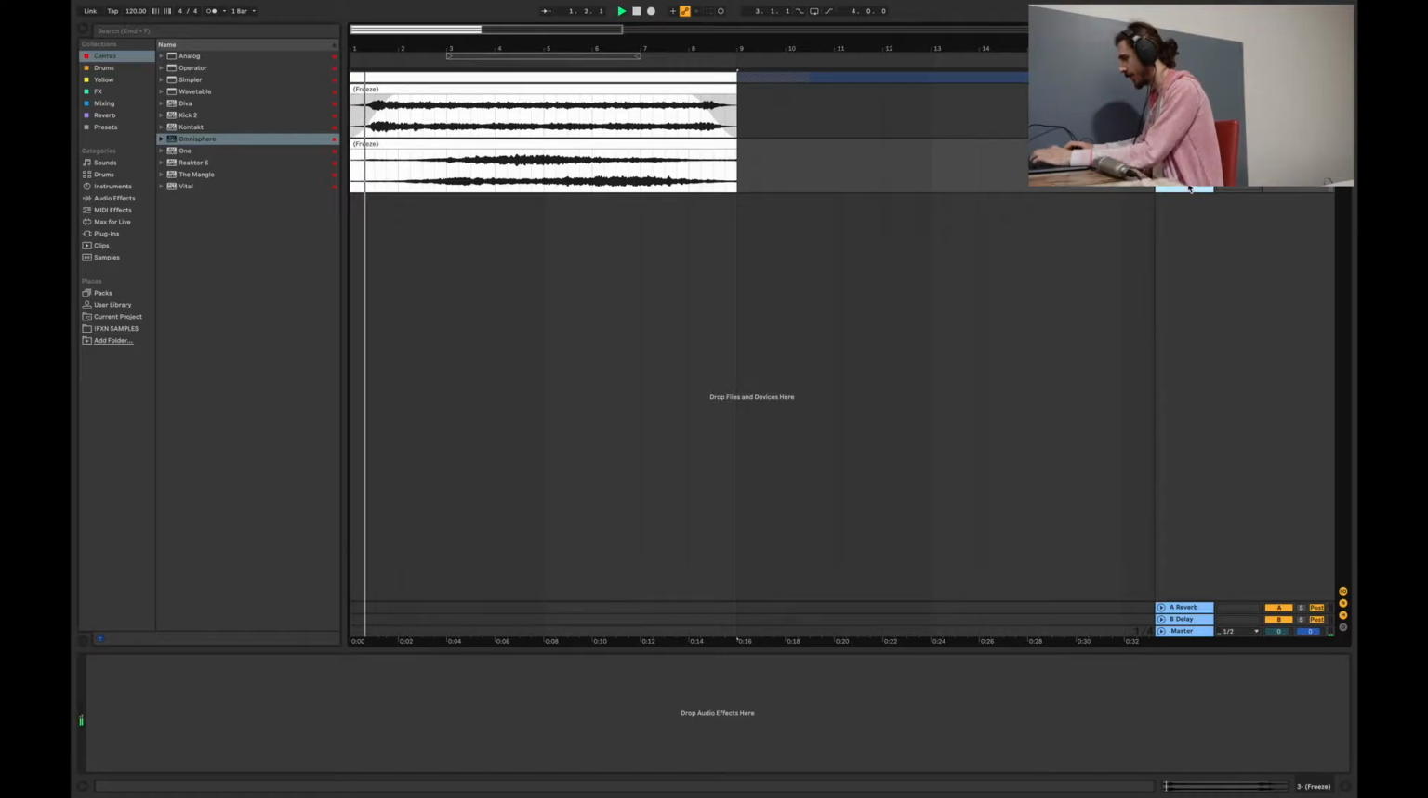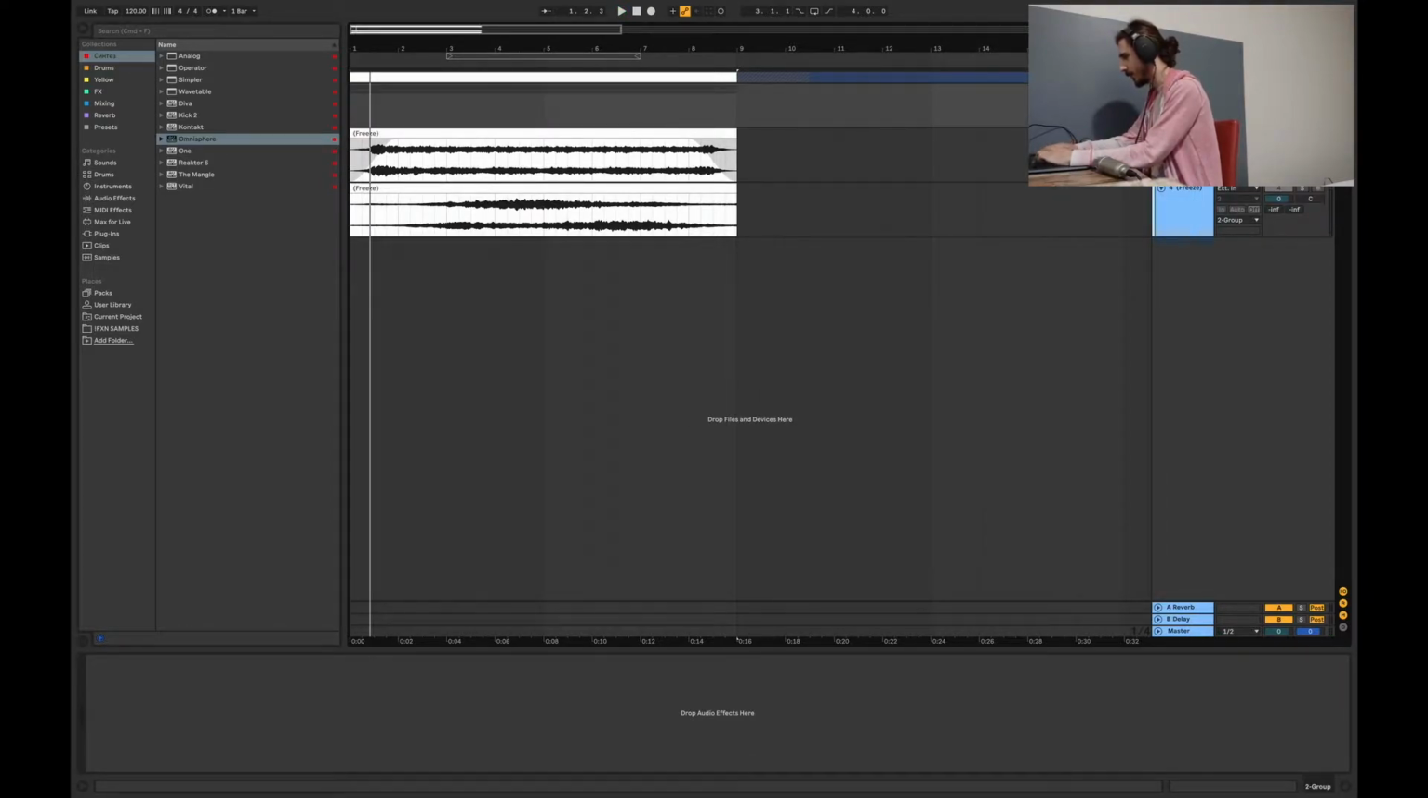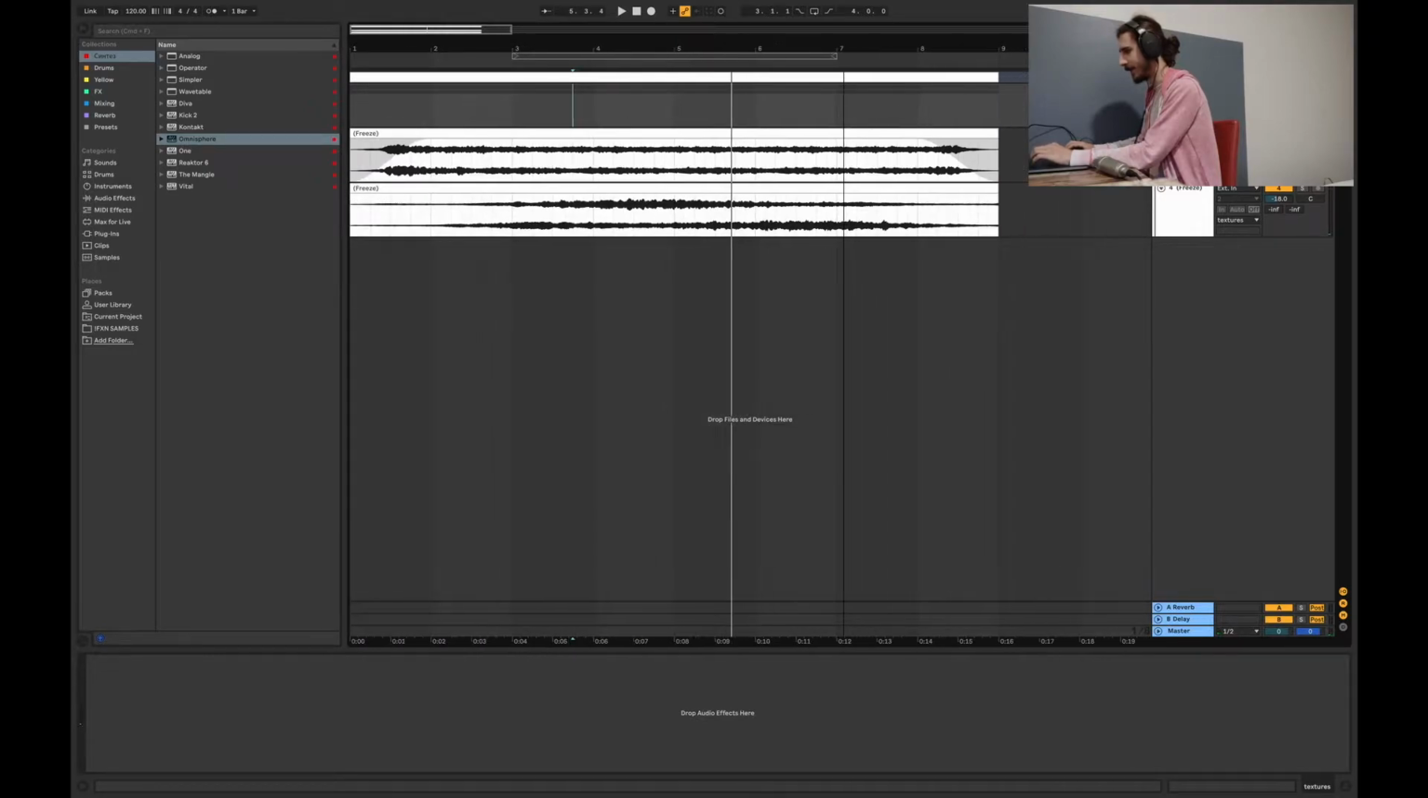Let's group the tracks together and call textures. I like using white color for my textures, and together they sound like that. Yeah, very nice, very lush and deep texture. Let's mute one. Yeah, very nice. I like how they sound together.